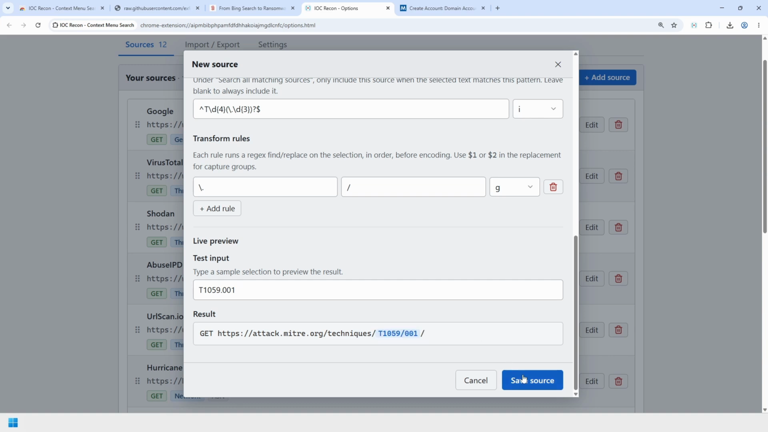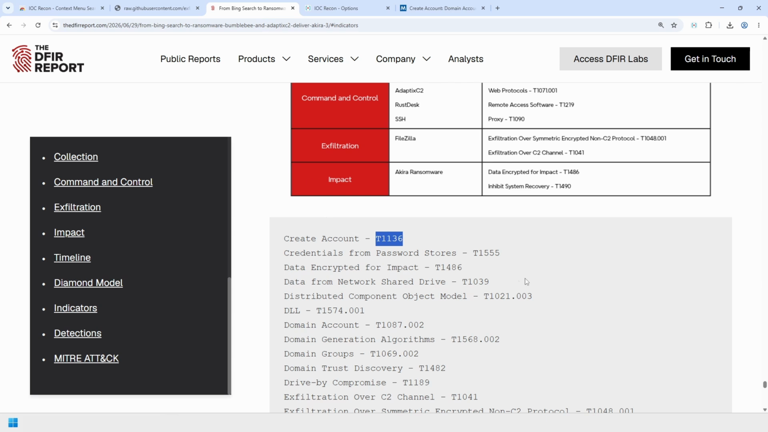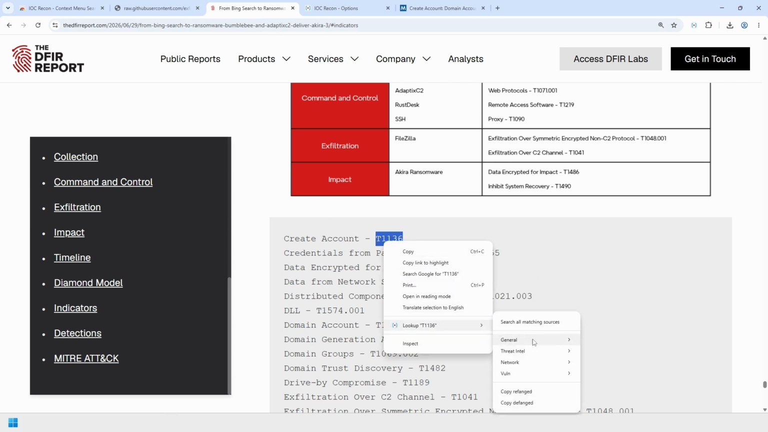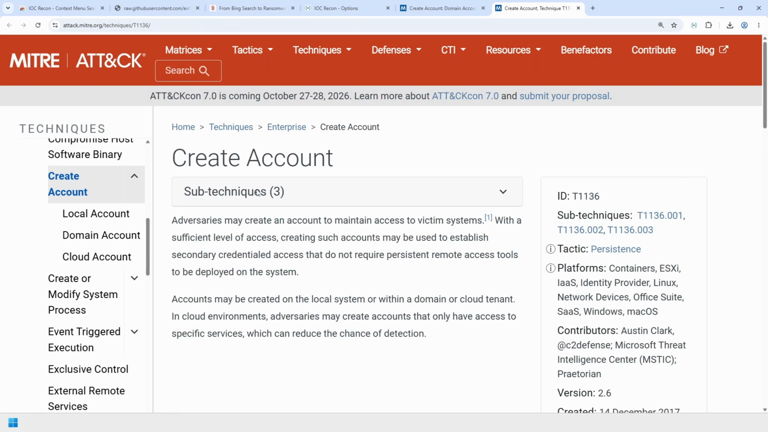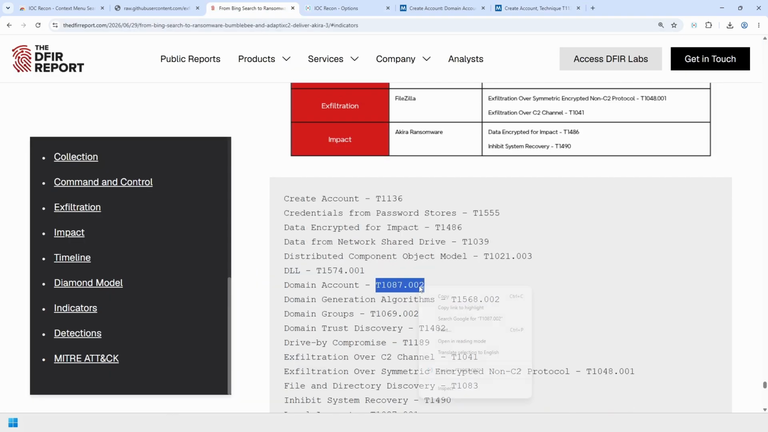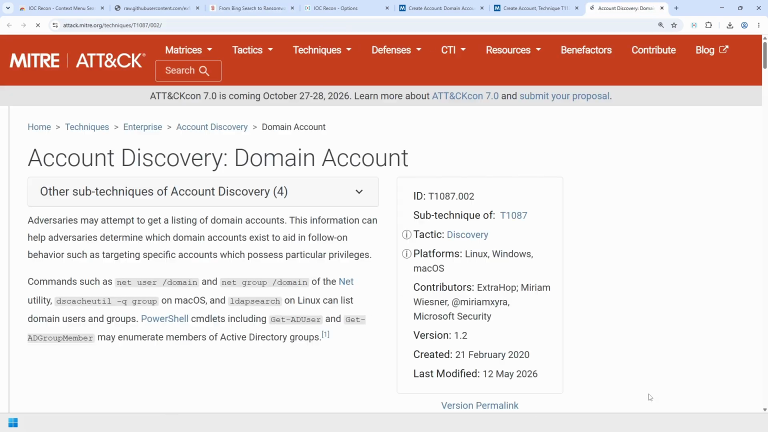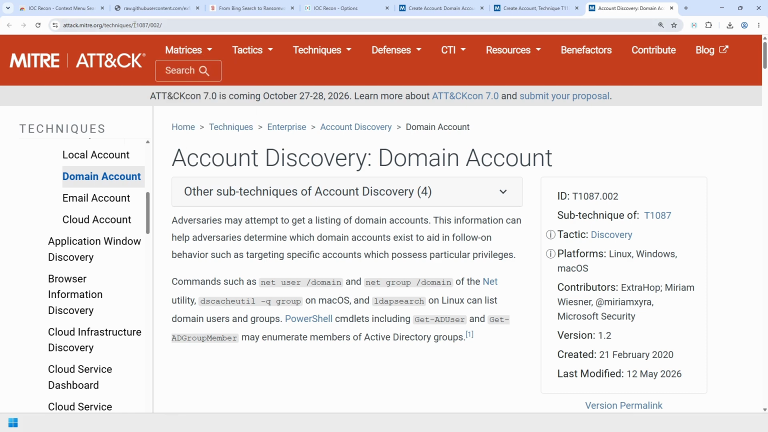Perfect, so I'll just save the source there and head back to our example. Now if I highlight and look it up with threat intelligence, of course that's going to work. That's just the main technique. Let's try to look up a sub-technique now. Here's a good one, domain account. Do the same thing. Go down to threat intelligence, MITRE ATT&CK, and there we go. It worked perfectly. Awesome.